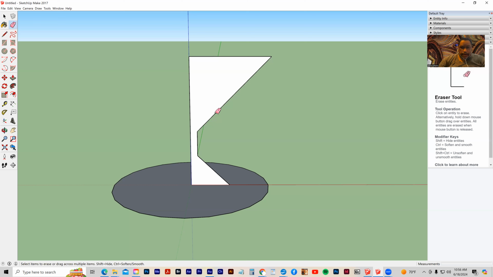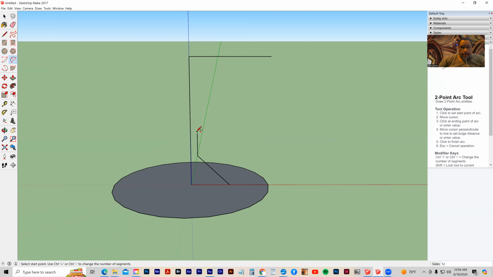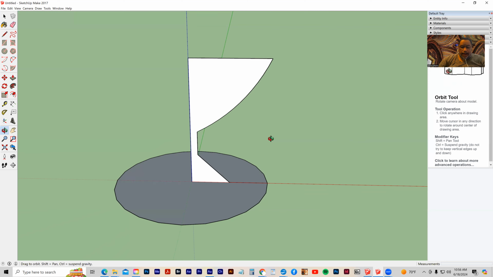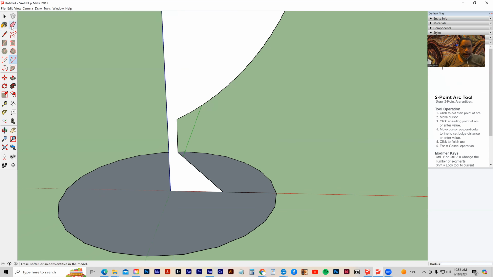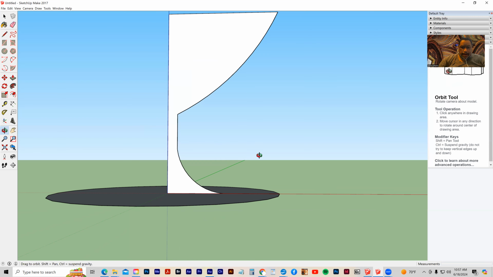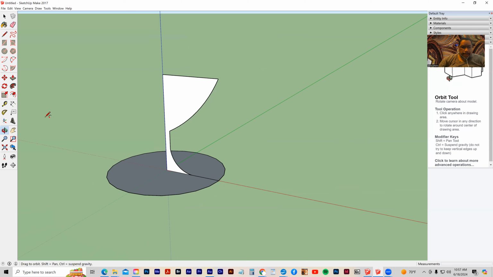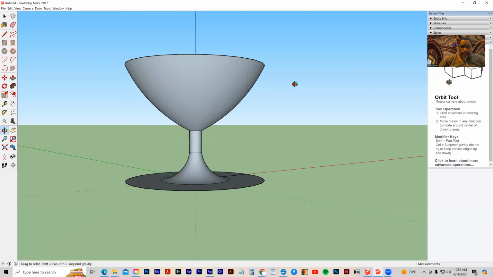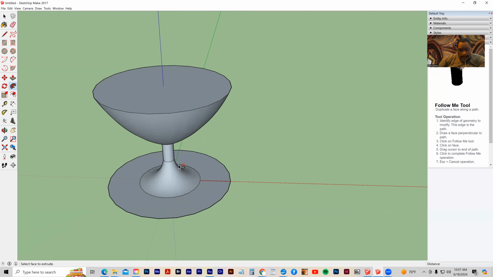So I'm going to grab my eraser tool. I'm going to erase this shape right here. I'm going to grab my 2-point arc tool and I'm going to click and draw a 2-point arc from there to there. So now I've got that curve there. Now I'm going to come in. I'm going to erase this shape here. Then I'm going to do a 2-point arc from here down to here and pull that in. And see, once again, I know that shape has integrity. So if I select my path and then use the follow me tool, now I have something like this. So you see how I'm refining the shape as I go.